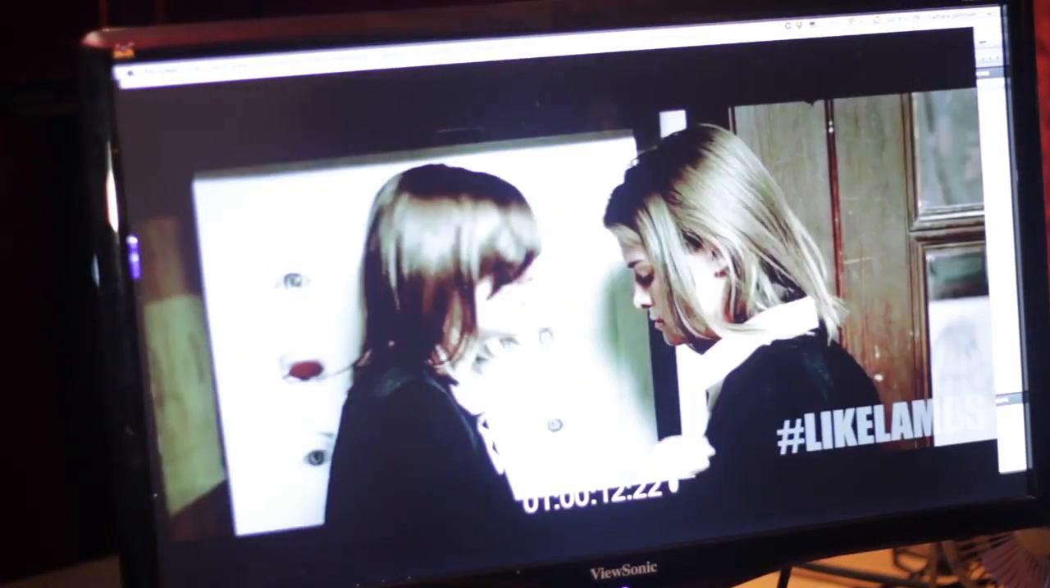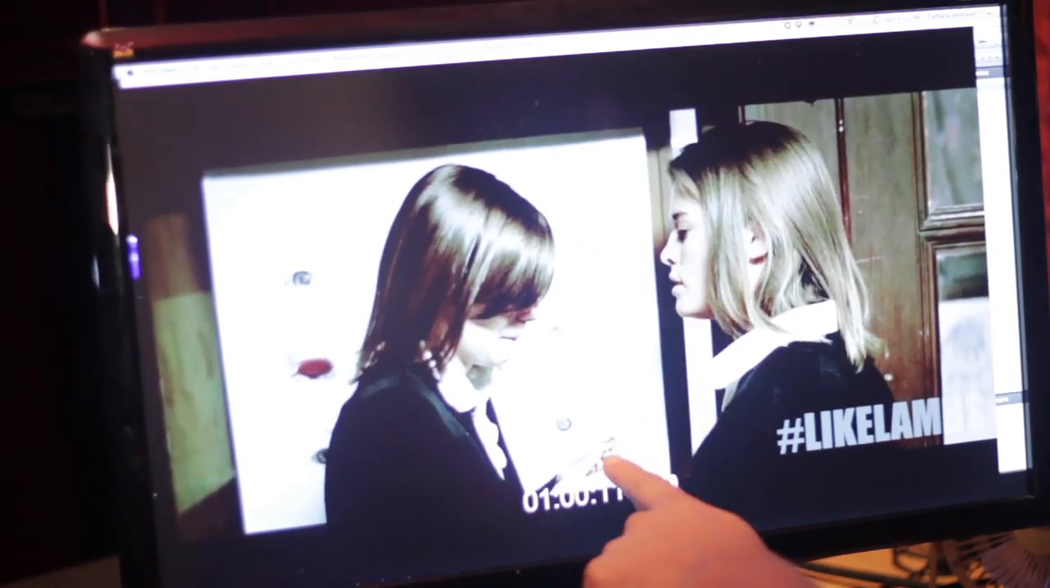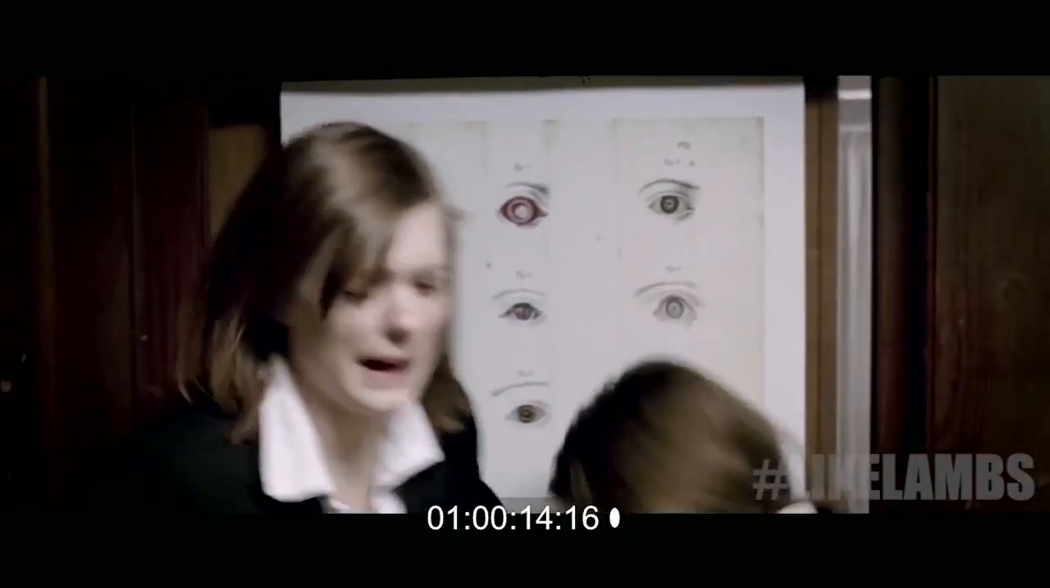So here, I can't. One of the girls drops an item, a golden item, which you can see here. I can't.